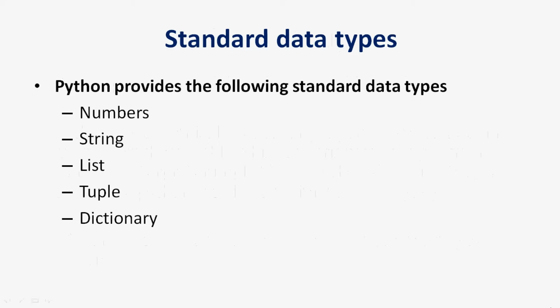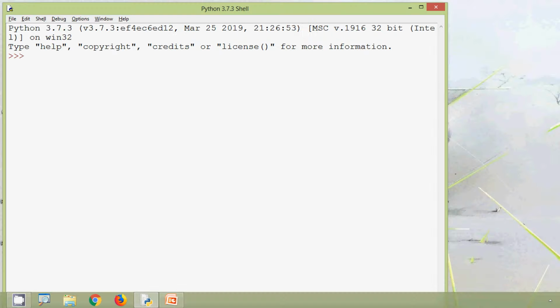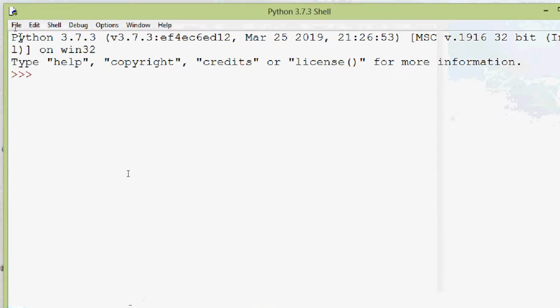Here we can see the standard data types in Python. Python provides the following standard data types: numbers, string, list, tuple, dictionary. We will see these data types in depth in the future videos, so stay tuned. Now we will see how to use these type functions and identify the type of the variable in Python. First of all, we will see numbers.